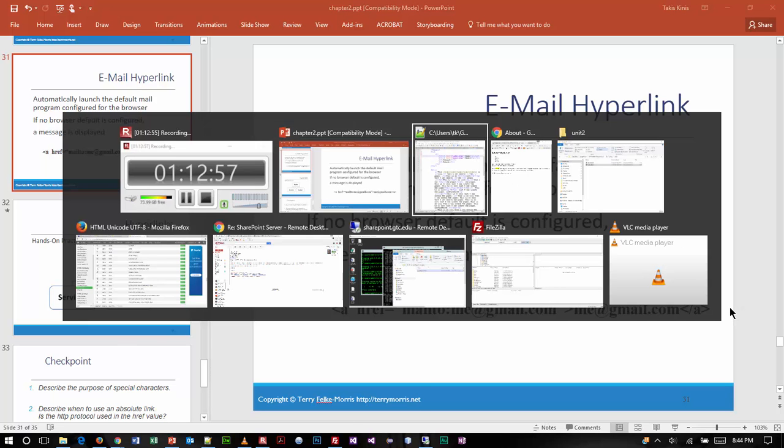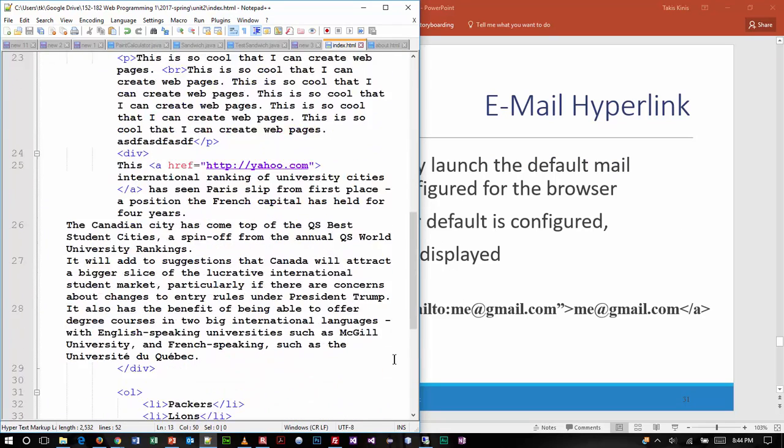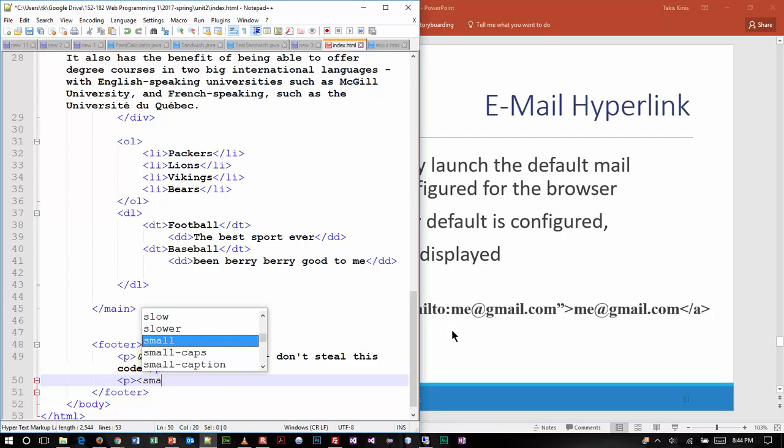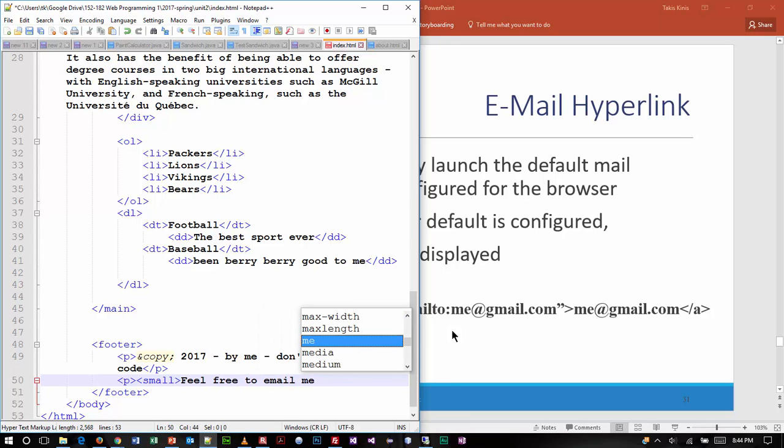So I'm going to do the same thing. And for me, where that makes sense is maybe down in the footer. So what I might do is I have a paragraph here, is copyright by me. So I might create another paragraph. Might even make the text small for all intents and purposes and say, feel free to email me, and then I'll close the small tag and I'll close the paragraph.